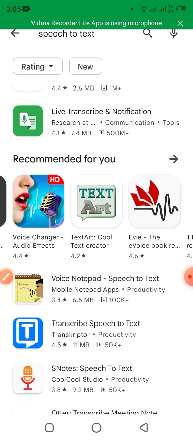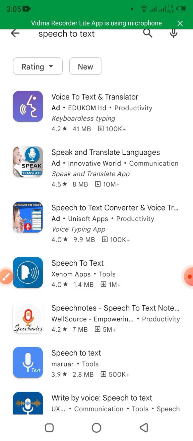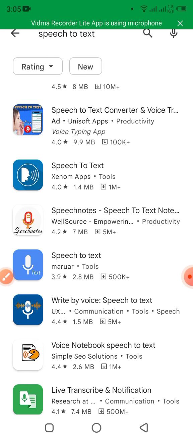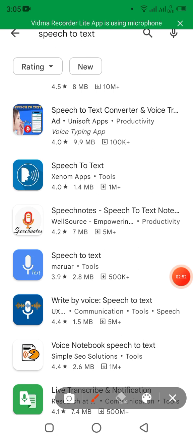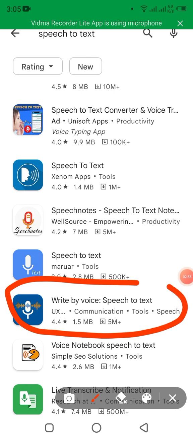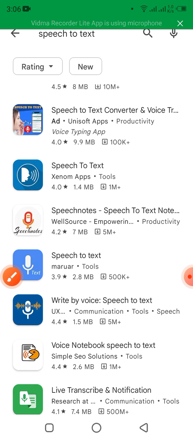So now you see I'm going to come here and show you this one. You can see this application here, which is called Write by Voice. When you say write by voice, it means that instead of writing by using your hands, you are going to speak some information, then automatically it displays there in your Android phone, and also you can send them as a message.